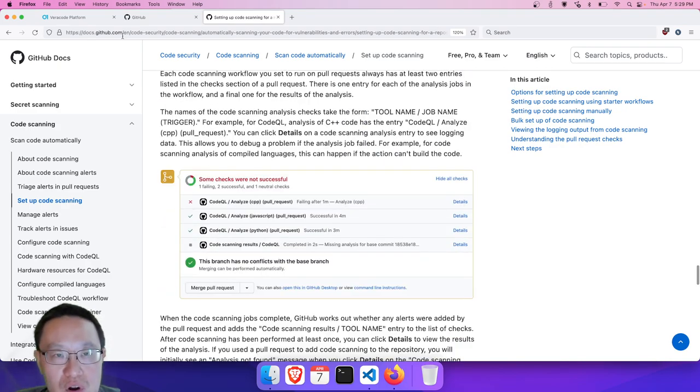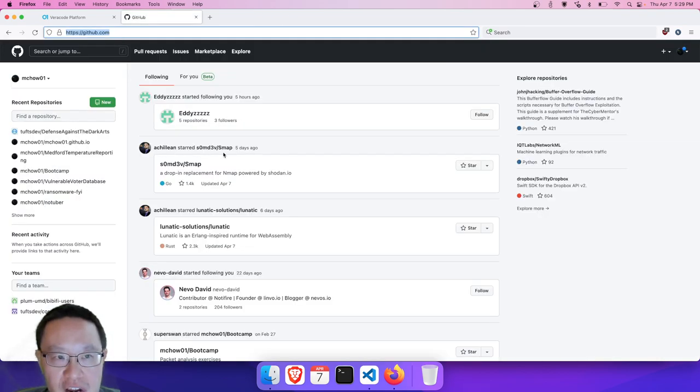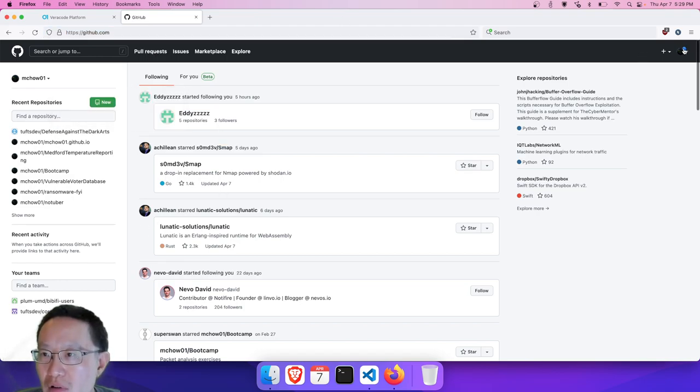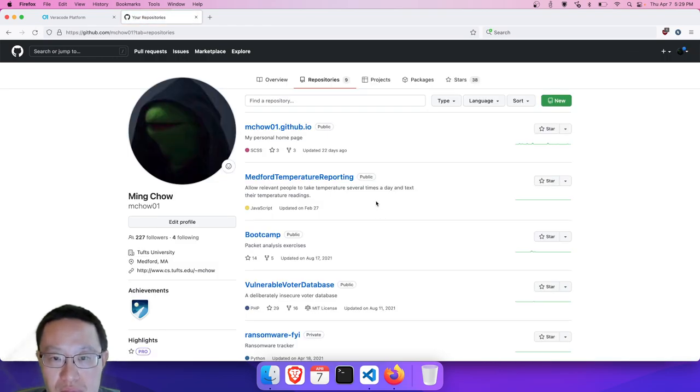You may be wondering, do I have any examples of apps that actually have code scanning? Yes, I do. Where is my repo? Oh, here it is, your repositories. I have this project on Medford temperature reporting. It's been archived for a while.